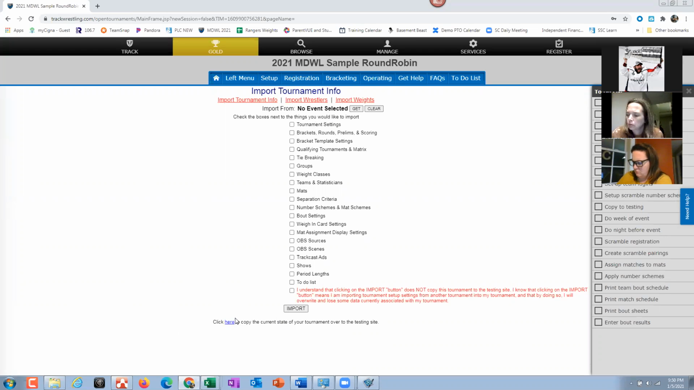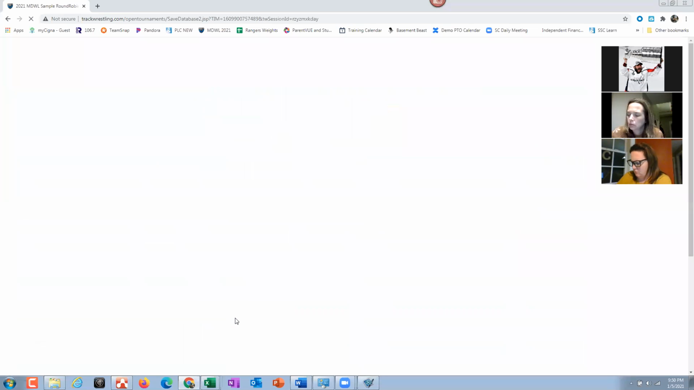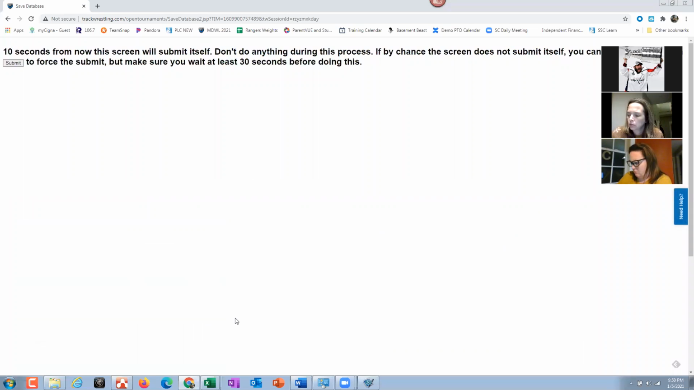So what's cool about this is that when you create it, it's actually all playland. You can take it all the way through number schemes. You can assign mats. You can do all this stuff, and it won't save it. Now, the one thing I will tell you, once you leave this screen, it doesn't save any of this. It's like an instant snapshot.